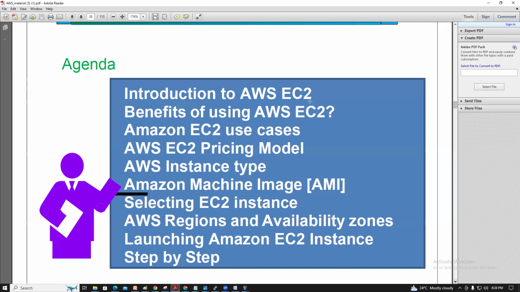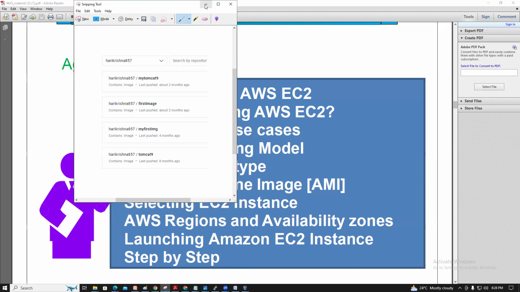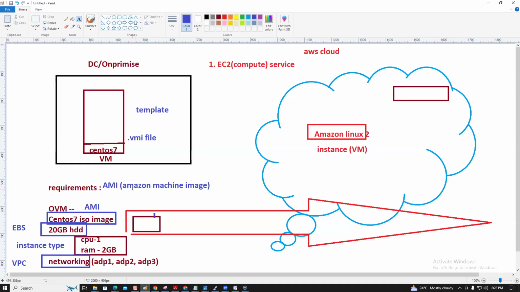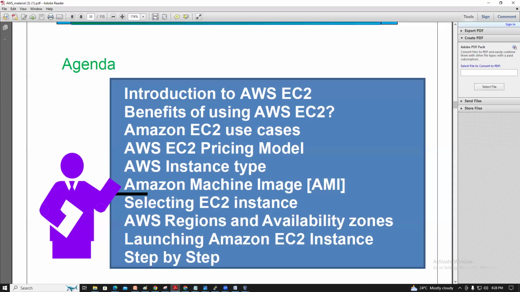Introduction to AWS EC2 instance, benefits of using AWS EC2 and Amazon EC2 use cases, Amazon EC2 pricing model, AWS instance types, Amazon Machine Image AMI, selecting an EC2 instance, AWS regions and availability zones, launching an Amazon EC2 instance step by step. I will show you, guys. I already told you the instance type, AMI, EBS and VPC. I will tell you in detail, guys.